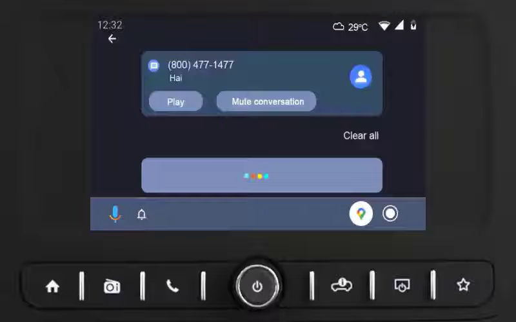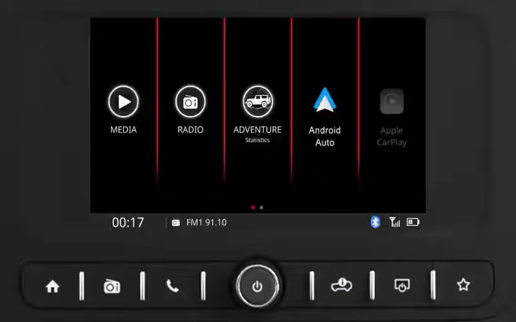While on the native screen, if users receive a message from any Android Auto supported messaging app, only a notification beep will be heard. The message can be accessed from the Android Auto home screen.